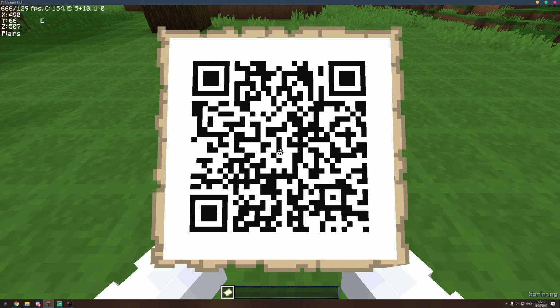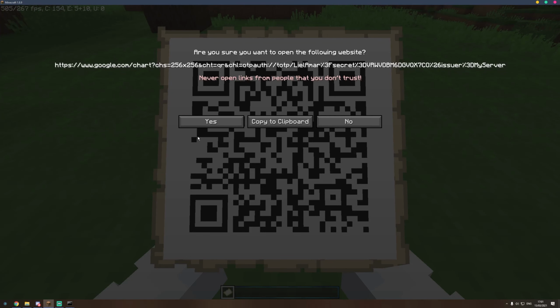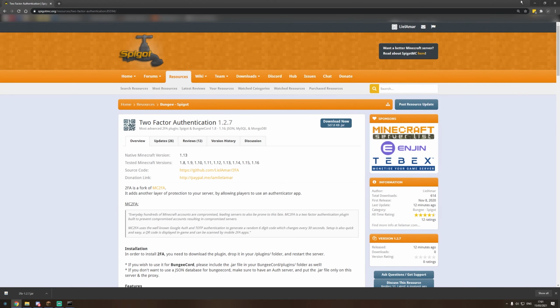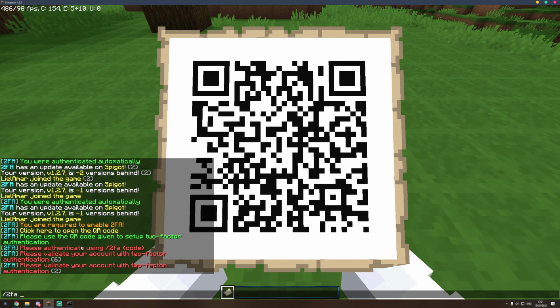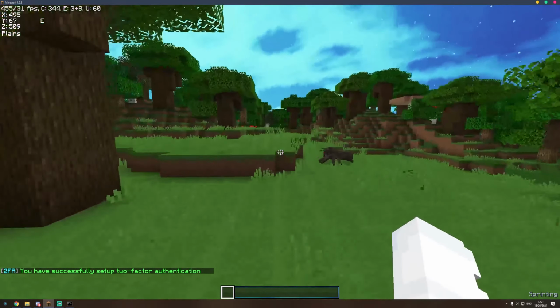So I'm going to scan the code now, and my microphone is interrupting. Okay, awesome. So I scanned the code to my Authenticator app. I'm using the Google Authenticator, by the way. You can click here to open the QR code on the internet if it's easier. So yeah, let's enter the code. So /2fa 827366. And as you can see, it says that I successfully set up two-factor authentication.